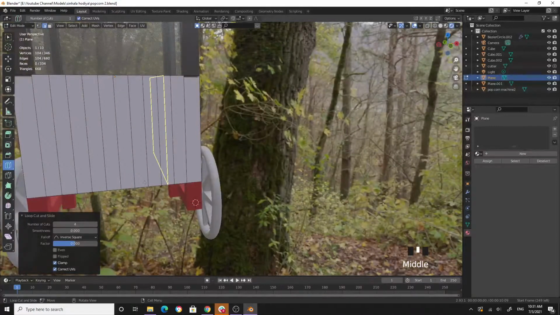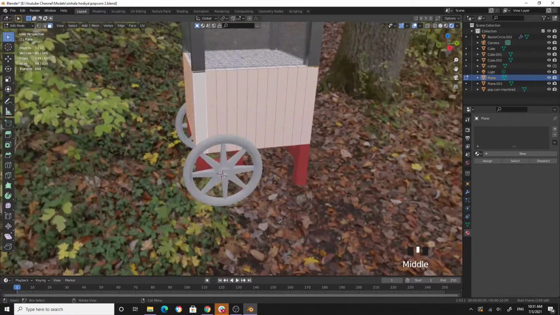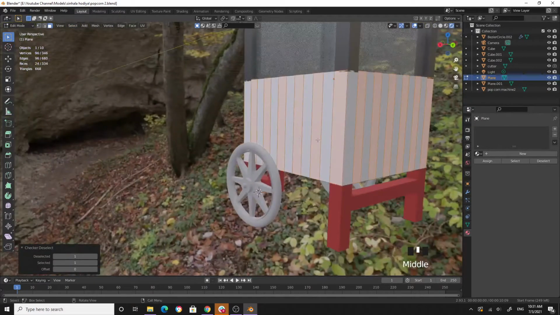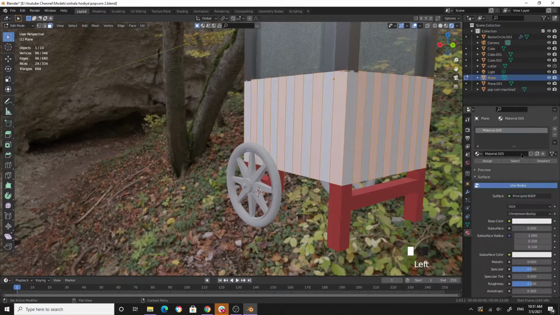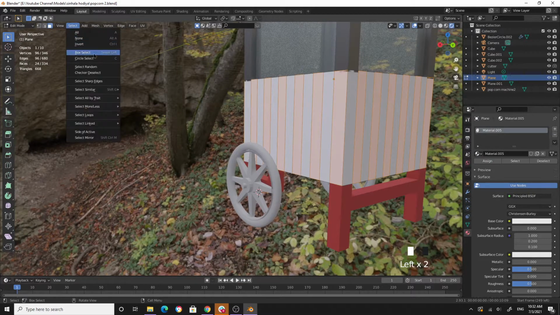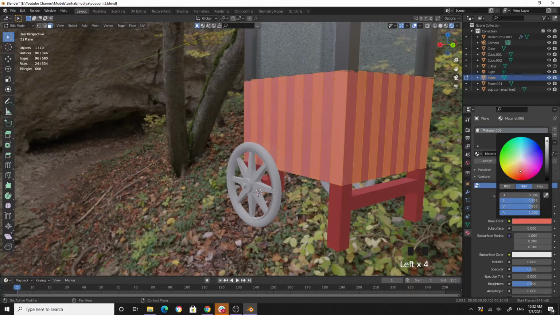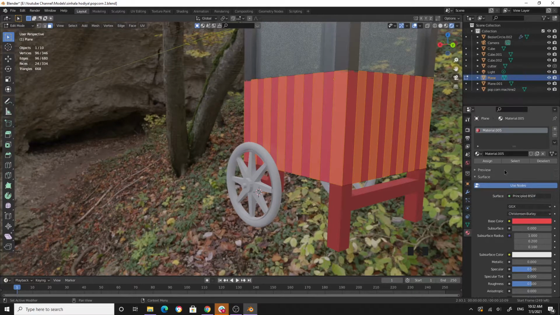All right, now we can select the entire face loop, and then go to select, checker deselect, and then come over here, add a new material. White should be fine, assign, and then select, let's assign red actually, red, and assign.